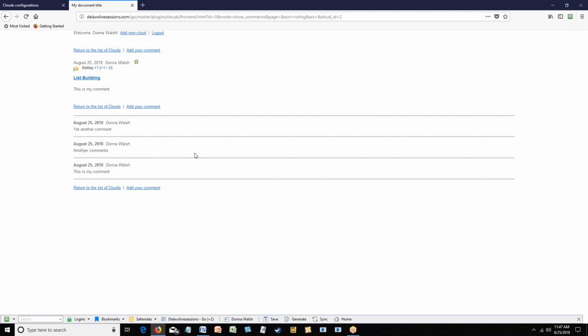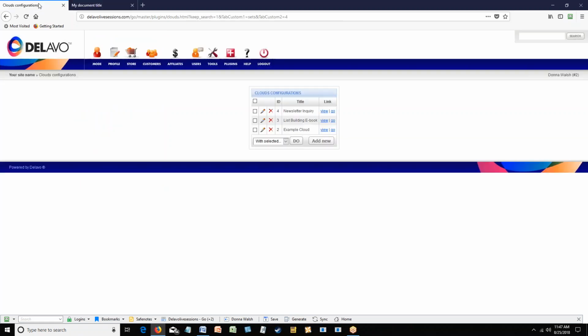So this is really another nice little feature of Delavo. It's really not that hard to do. And again, in order to invite people, you just go on to the cloud configurations, click on the view link and send them that link. And then that invites them to their cloud. So that's all there is to it.